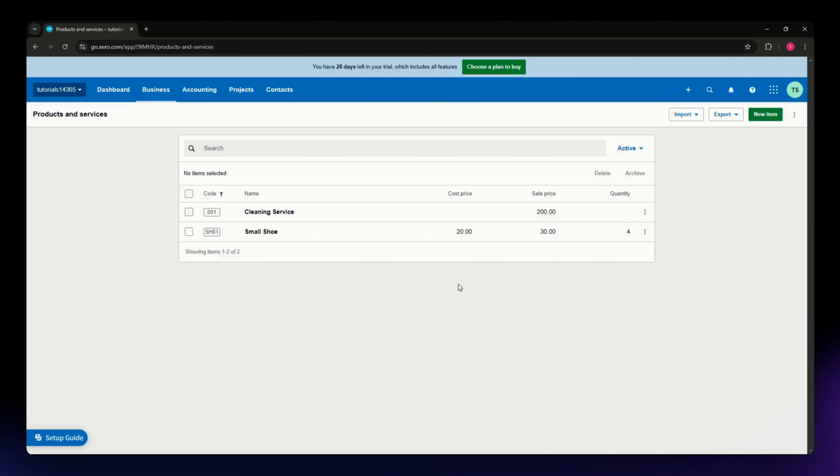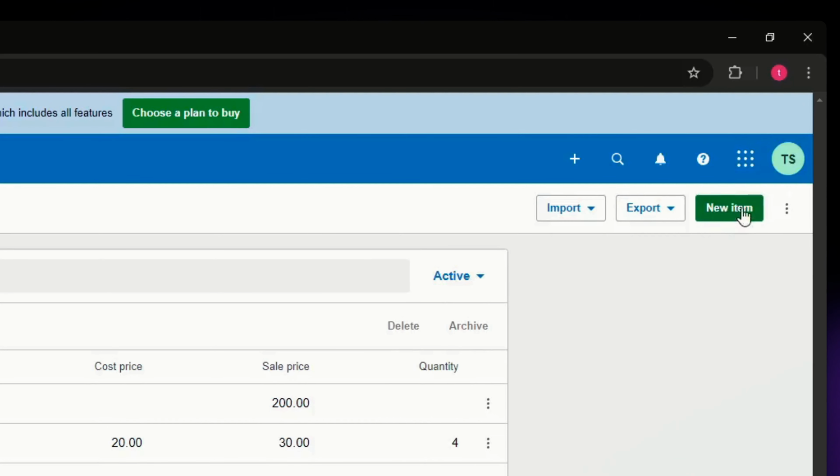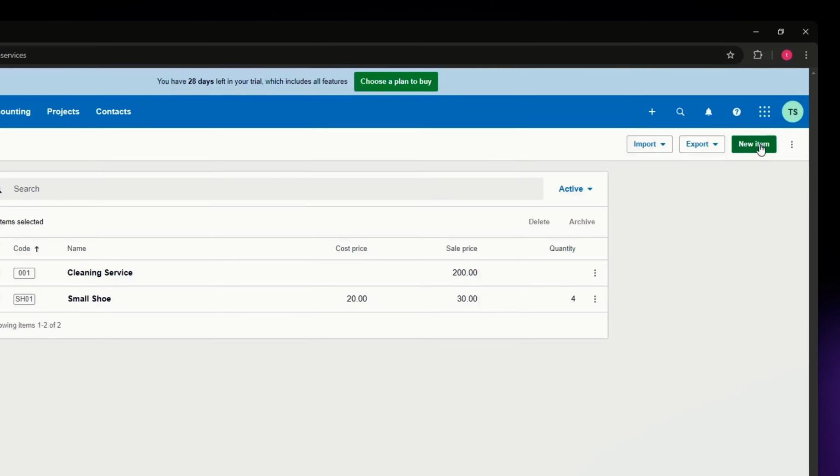Now, once you are in here, you'll be able to see all of your inventory or all of your products here. I already have two products, or inventory. Now once you are in here, what you need to do is to simply click this new item button situated on the upper right corner of your screen.